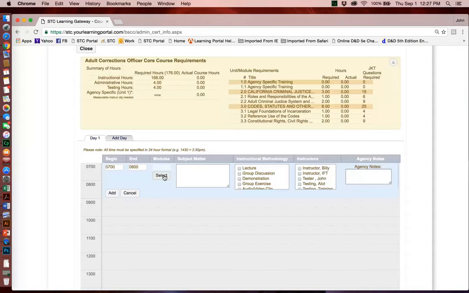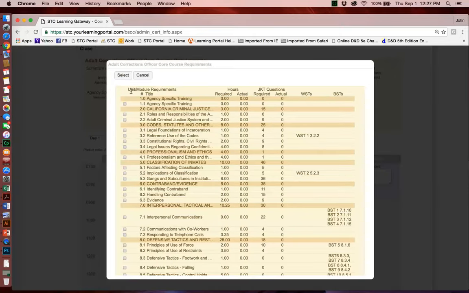So we got the module. We're going to select what module that we're going to teach at that time. So we have 2.1, roles and responsibilities. So I'm going to go ahead and click on that.